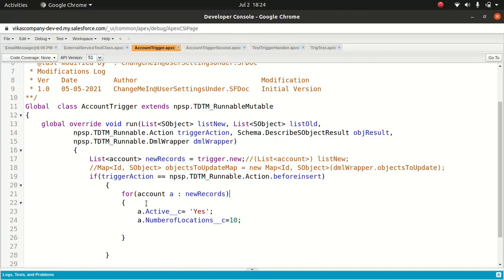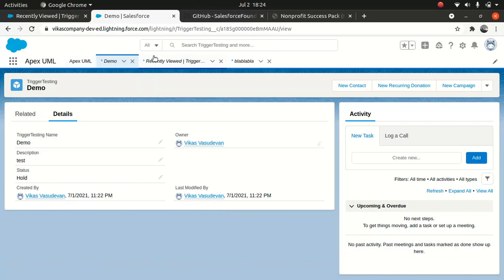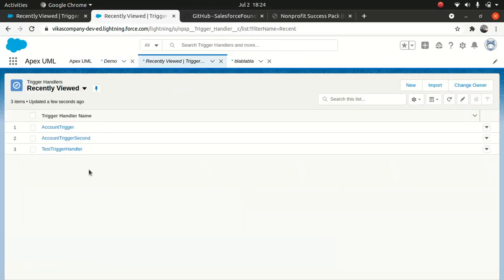I understand that you need a developer to write this kind of code, but once that's written, you don't need a developer. An admin can look after it. So that's what I'm trying to say. If you wanted to do a data import, you can pretty much go to the control option, the trigger handlers, and you can control it. If you wanted to bypass a trigger, you can do that.